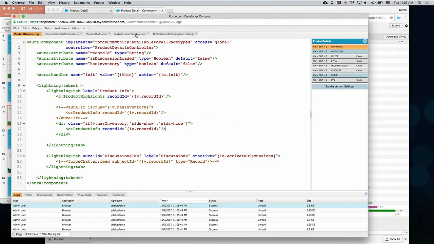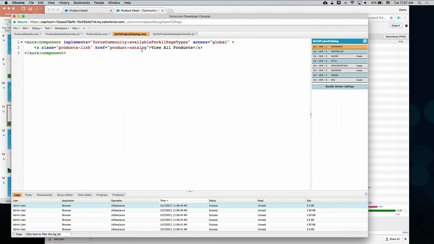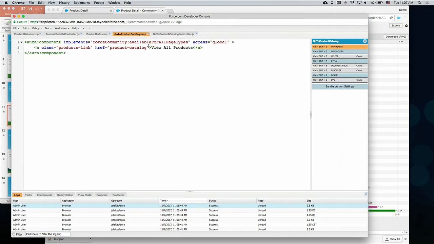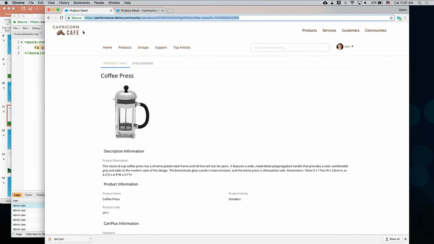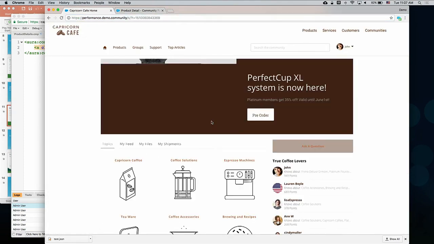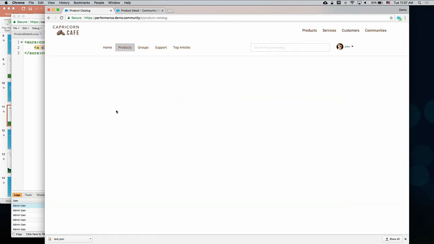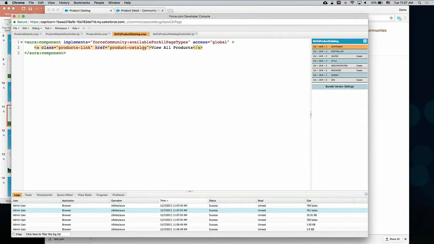So one last demo I want to show is page navigation. A lot of times when we do page navigation, it takes a while. In this case, I have real products. So when I click on it, it reloads the whole page. And very quickly, here we have an href for this anchor that goes to the product catalog.